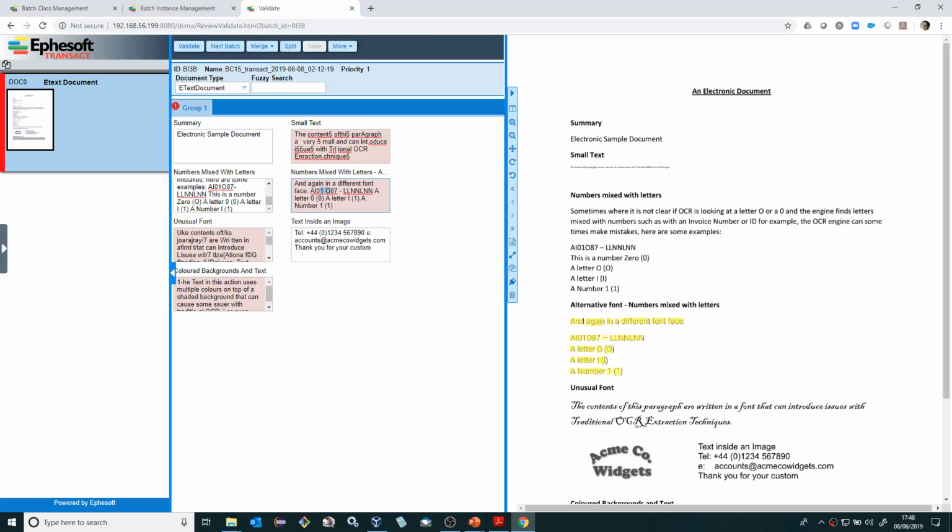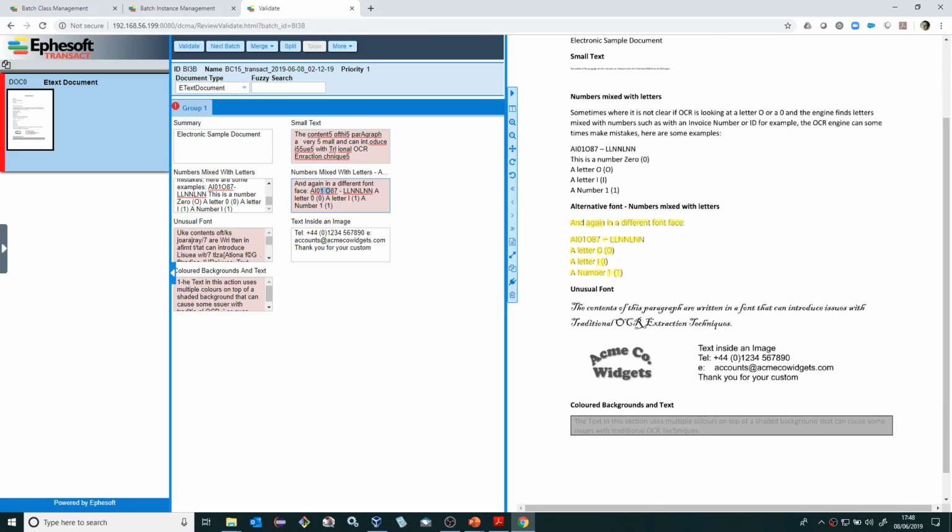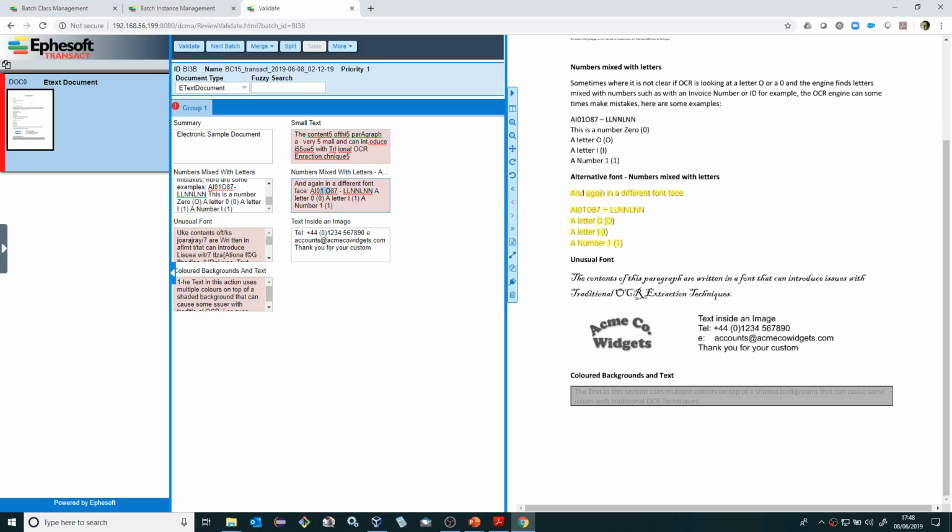Moving on to the unusual font block. So this is sort of a non-standard font that may be used on a document. We can see that the OCR engine has indeed struggled quite significantly with this text, and again that would be no surprise if you understand how an OCR engine works. Meanwhile, the text inside the image, we're using standard font there, and of course there are no issues with that.